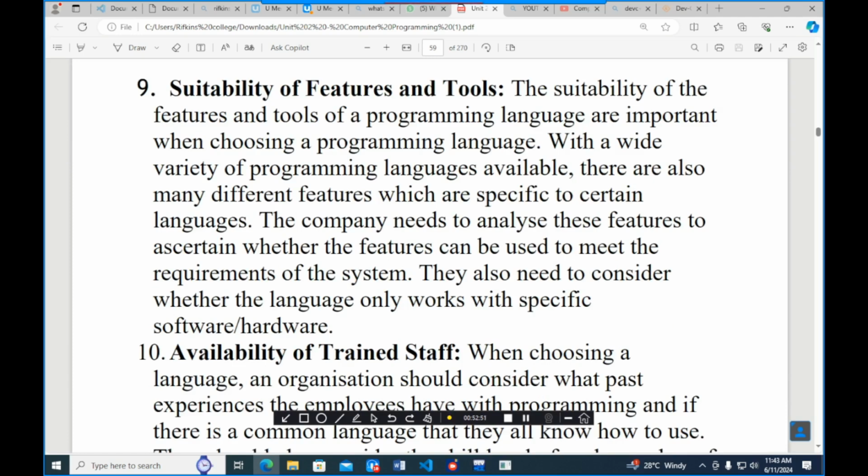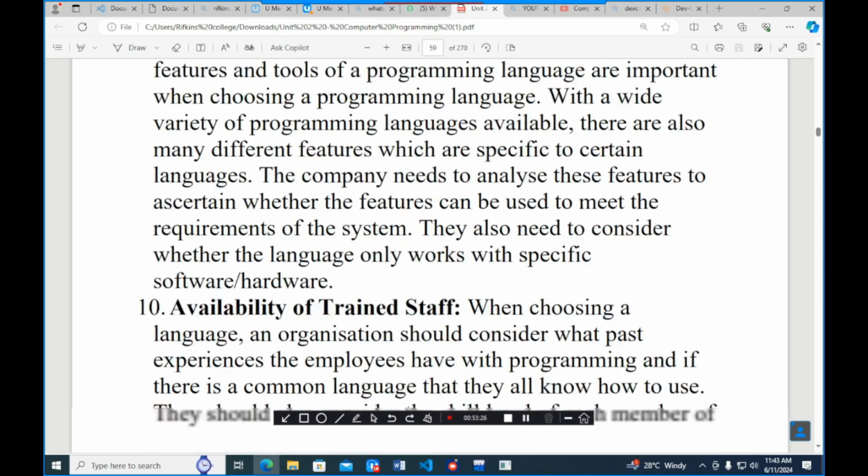It's very important to look at the suitability of the features and tools of a programming language, because we have a wide range of programming languages that are available. We also have so many different features that are specific to certain languages. So the company, or the programmer, will be required to make an analysis of the features to be sure if those features can be used to meet what the system requires, or they cannot. So they need to consider if the language only works with maybe some specific hardware or some specific software. Number 10, we have availability of trained staff.